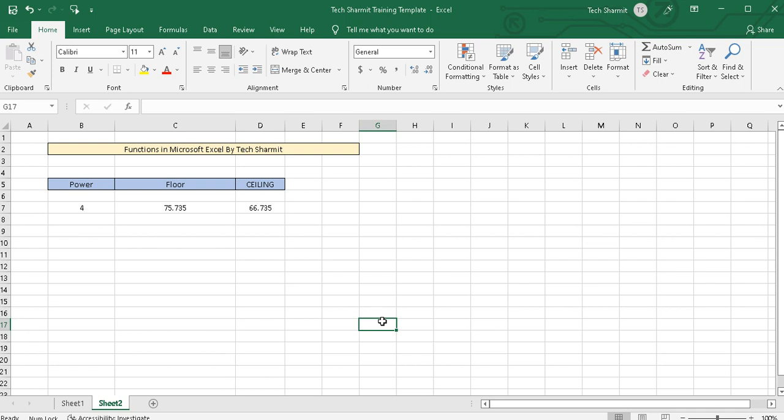We will learn about three more functions of Microsoft Excel, that is power, floor, and ceiling. Okay, so we will see one by one. Here I have stored some numeric values, and now we will use these functions and calculate the power, floor, or ceiling of the number. These functions are mainly for mathematical purposes. We can use them for mathematical operations.